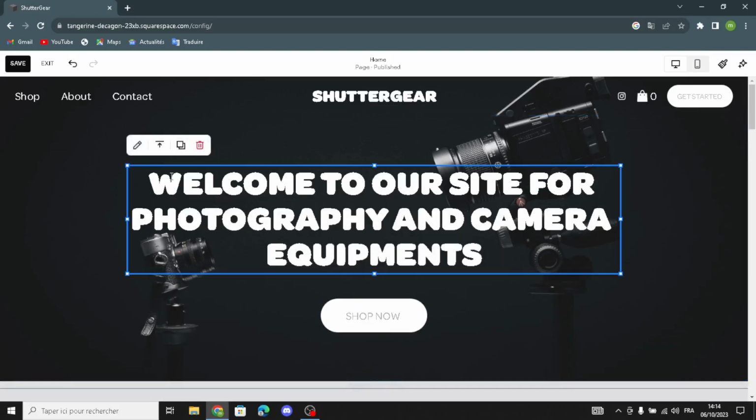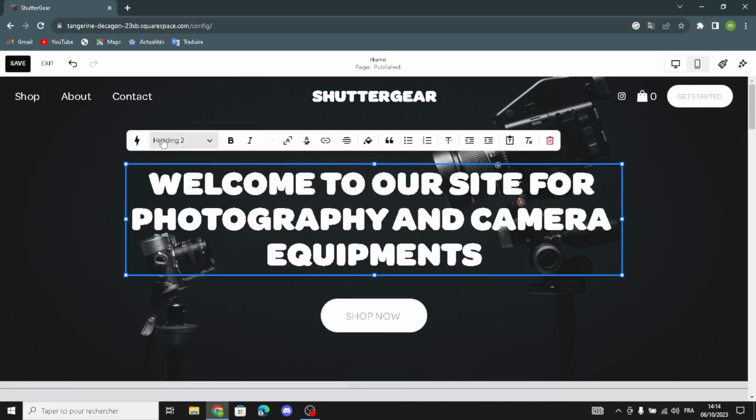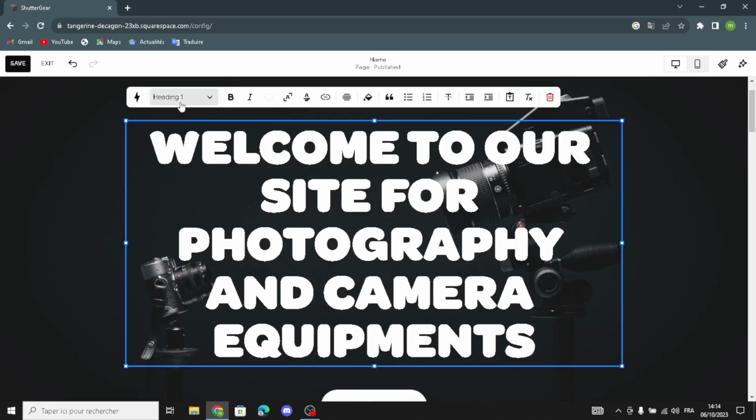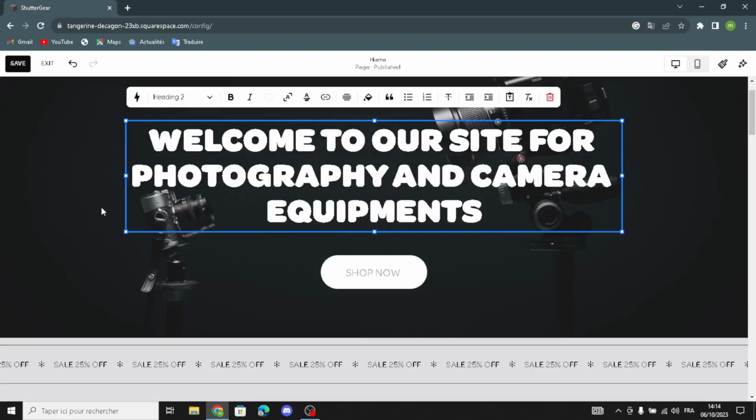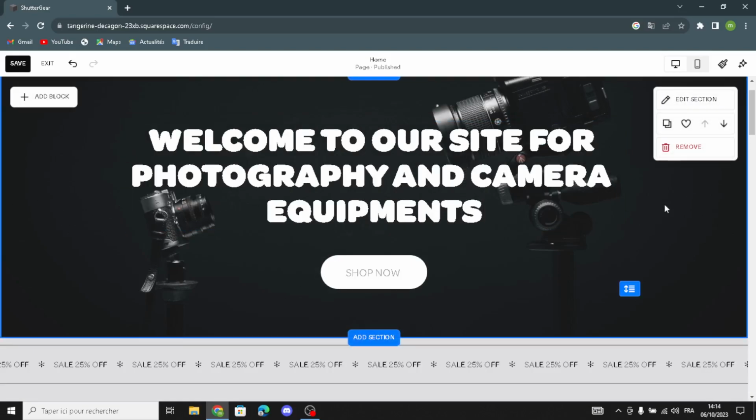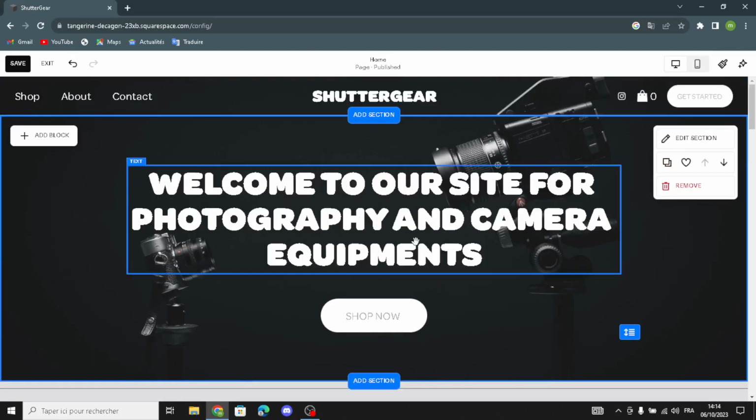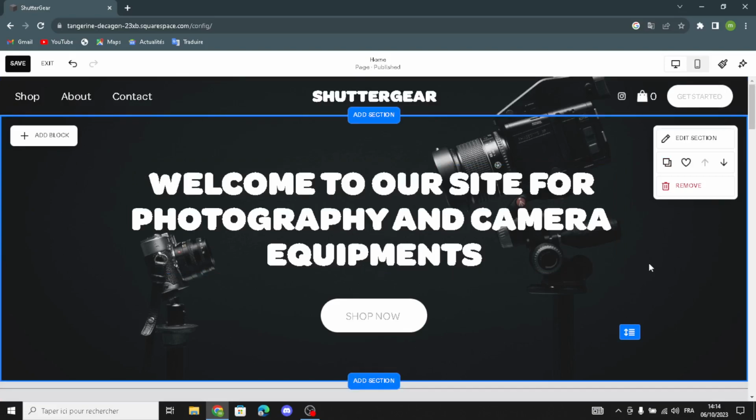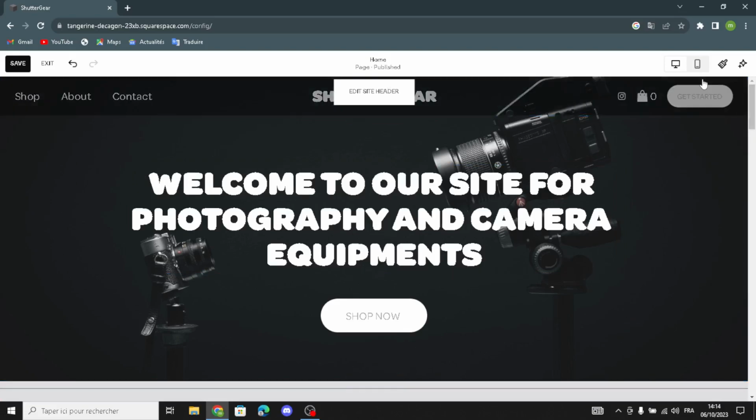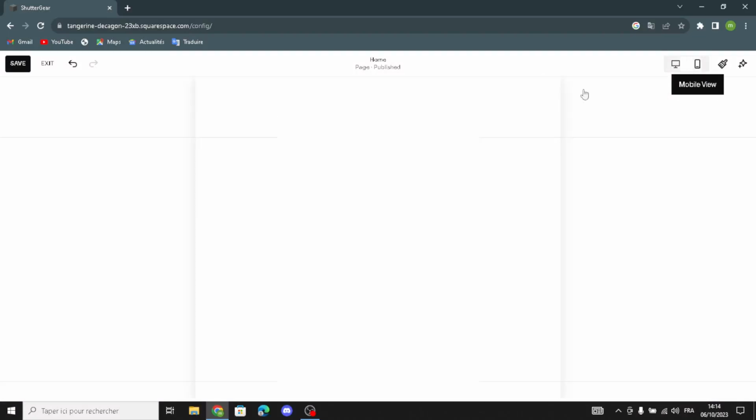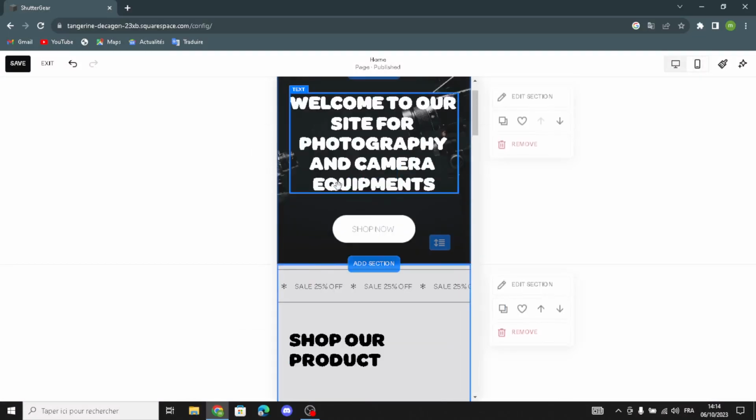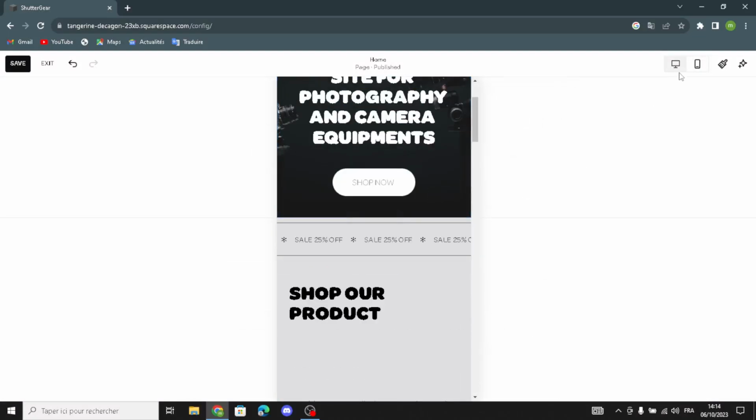So you can make this bigger if you want to attract more people. This is much better. So that's it. If you want to change the view, you can go here and for example make it like a mobile view like this, or like a desktop view.